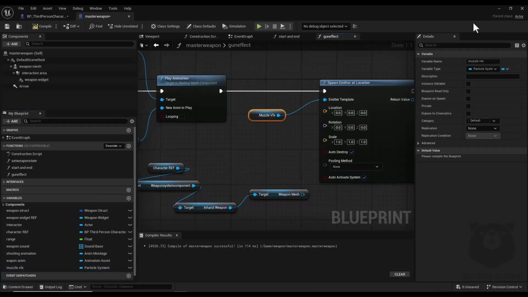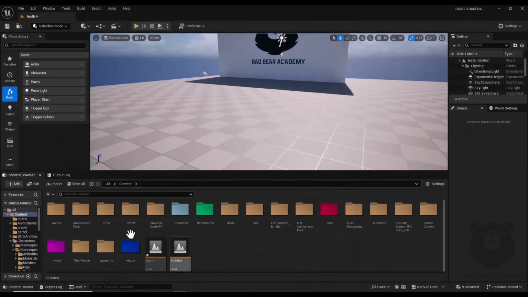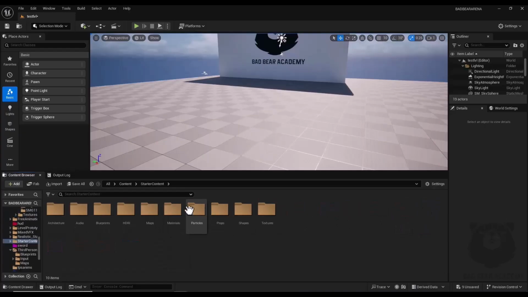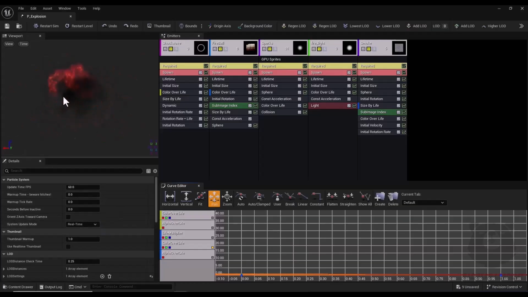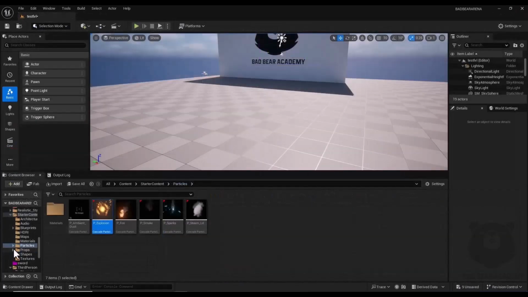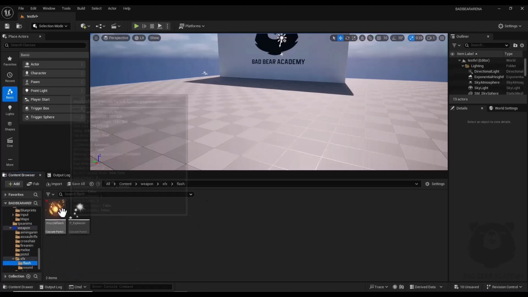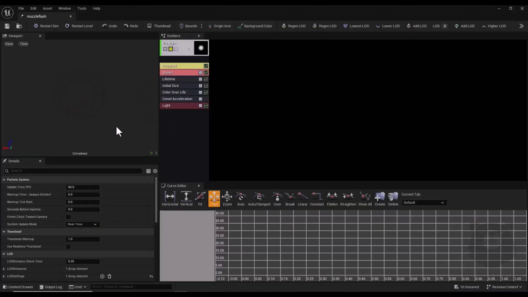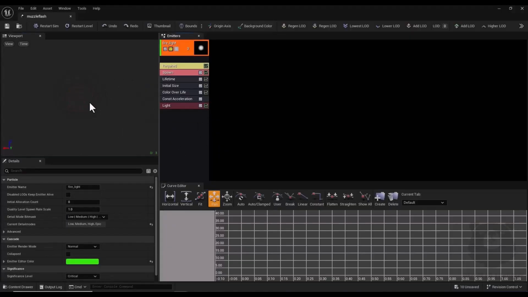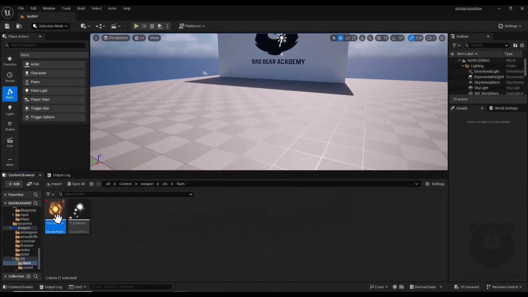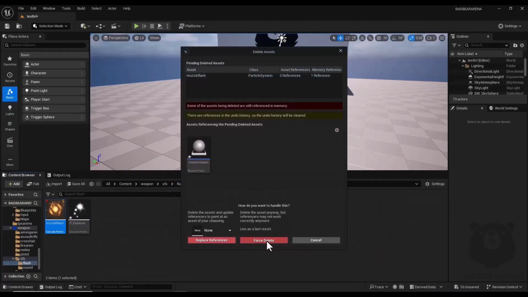Okay, and here inside my content folder, from this starter content, I have this particle, this explosion effect. Now I'm getting a copy of this, and I get a copy of this inside this folder, and here I open it up. Okay, I have this one is explosion. Okay, now I delete this one.